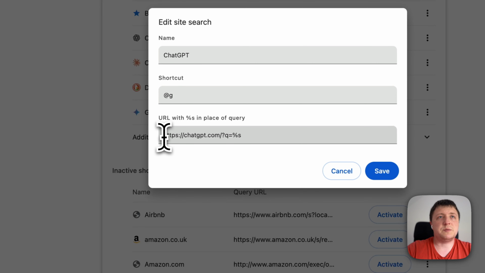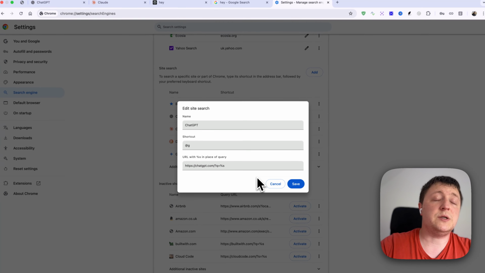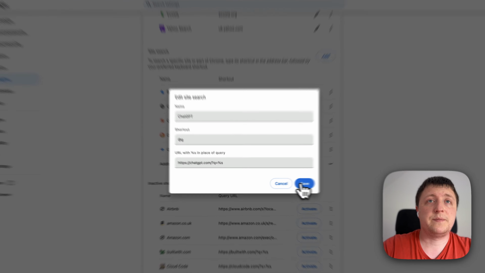For URL, you need to specify this specific chatgpt.com/?q=%s. %s will be your query, which you type into Chrome search bar.